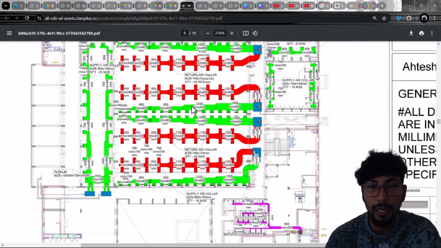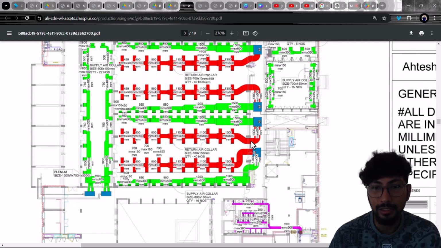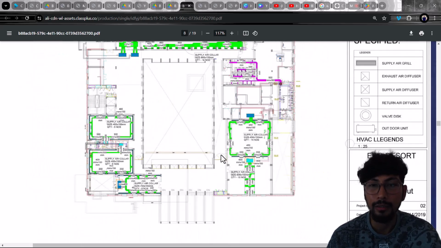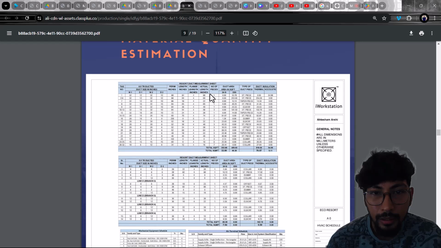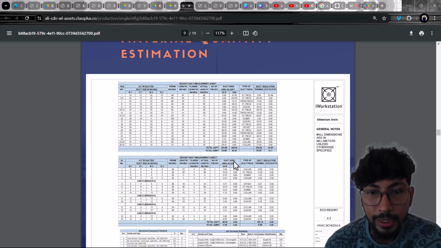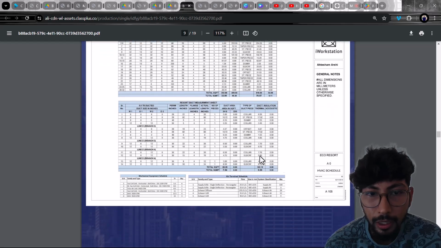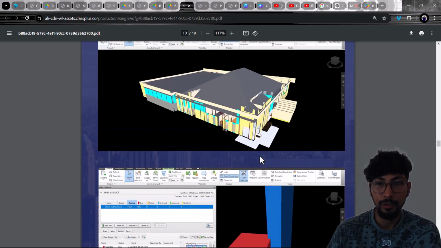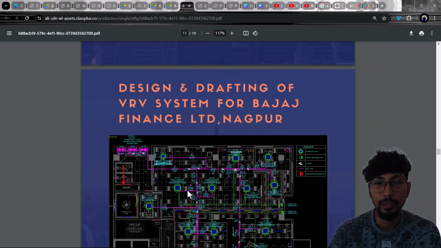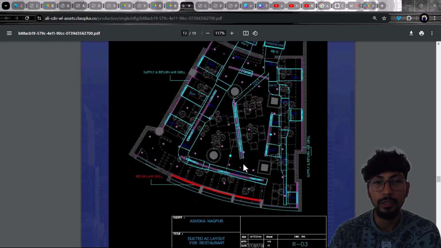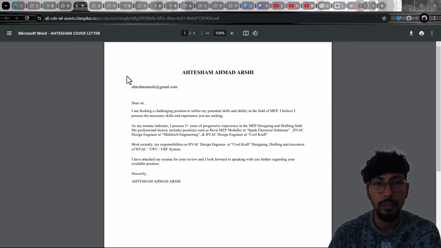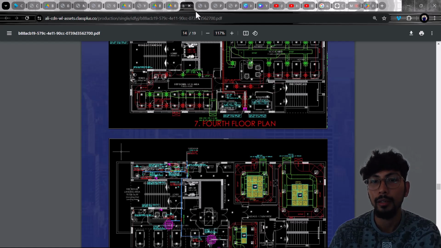Exhaust duct, inlet, outlet, the sizes of the ducts, the transitions: see how clear it is, with the different colors he is able to show. The quantity estimation, the duct measurement sheet. You can see the quantity estimation of the duct. Scroll down, he has used Navisworks clash detection and shown some major projects in which he has worked. This is the portfolio of Ehtesham Ahmed Arshi, a mechanical engineer currently working as a BIM coordinator in a company in India.